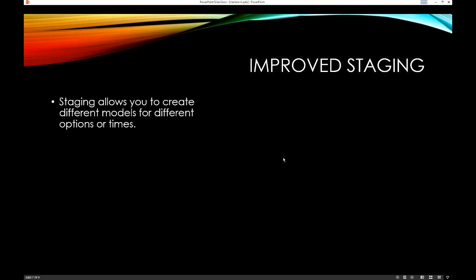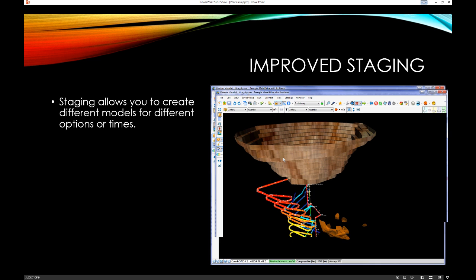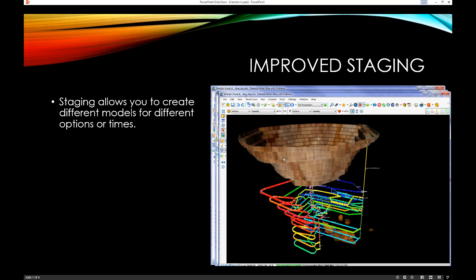Now, we talked about staging a little bit. Staging is once again where we can create multiple different versions of our models for different options or times. So as a demo here, we've got an example of a mine at the initial stages of development. So you can see that there's a Ventsim model coming down from the bottom of an old open cut. For the next stage, you can see that we've created a new shaft. For the next stage after that, we've created a further shaft, and we call that the pre-production stage. So all of these stages are part of the same model, but they're for different variations in time as part of the ventilation model goes on.